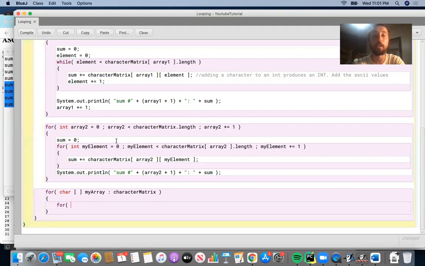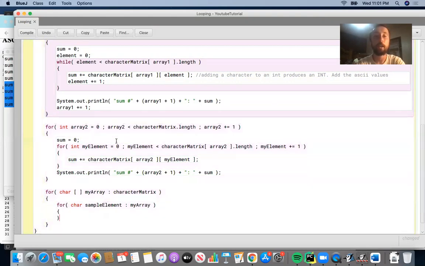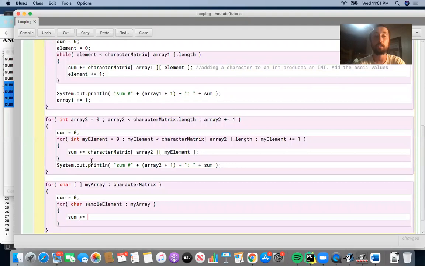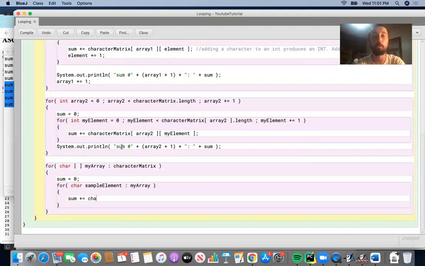And then you could say for each of the characters, sample element in my array. And then at that point, you would want to start out the sum at 0 every time again. But then inside of the nested for each loop, you could say sum plus equals character matrix, or you could just say sample element, right?